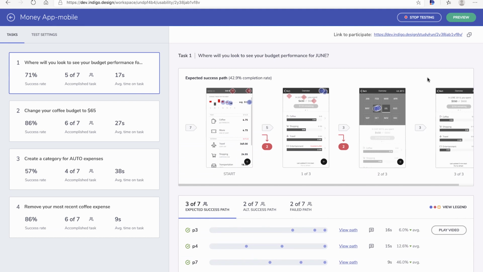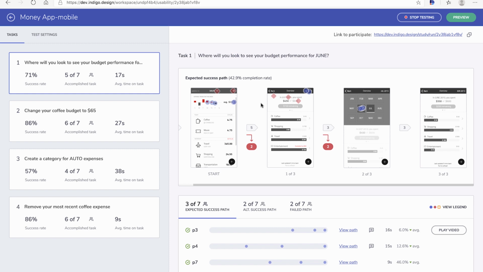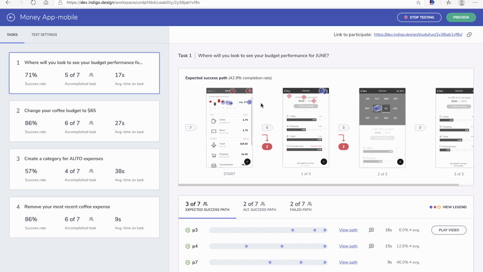Now, the report is designed to help you gather insights without having to review the individual sessions and contains four main sections. First is the task analytics overview. This shows a brief task description, the success rate, and the number of participants who succeeded, and the average time on task. Next, we have the completion funnel, which is an aggregate representation of the expected path. It shows how many people used the exact path and where the drop-offs occur.